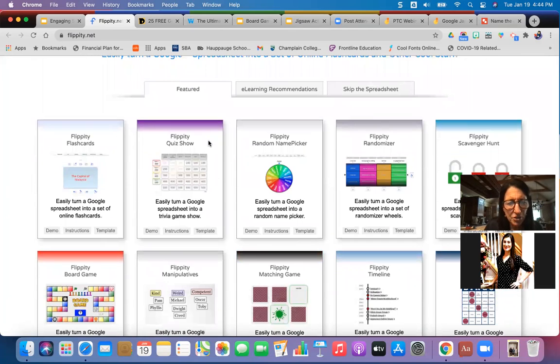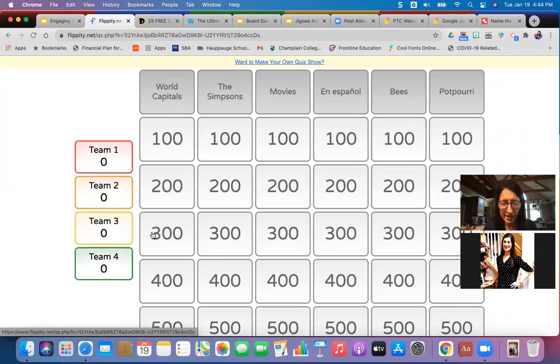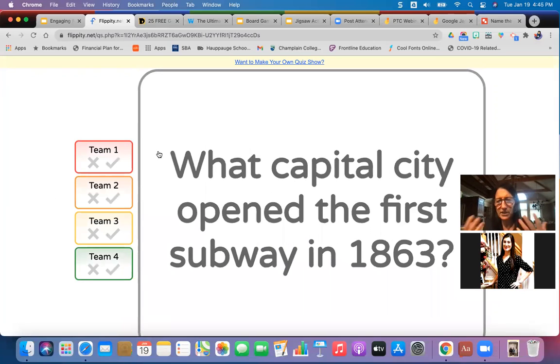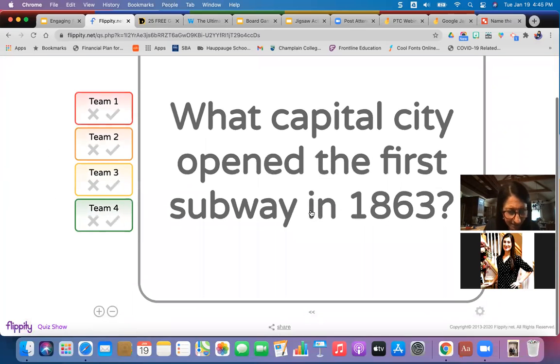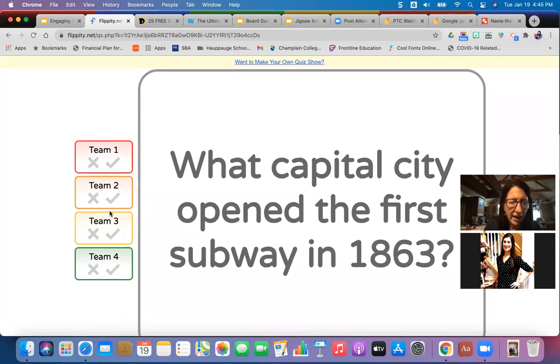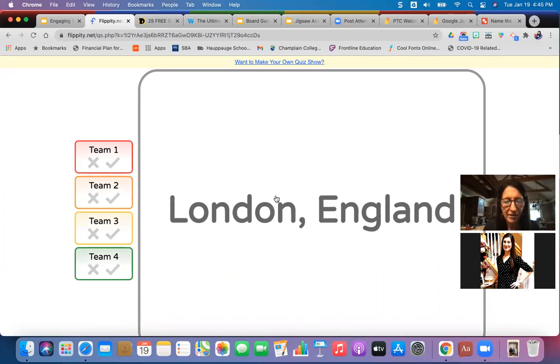All right, so let's just do the Flippity game quiz show. If I hover over it, I could see a demo of what it looks like. So this is kind of what it looks like. And you could put them into teams, you click in it, and it opens up with a name. And maybe they answer the question, and then they click on it again to get the answer.